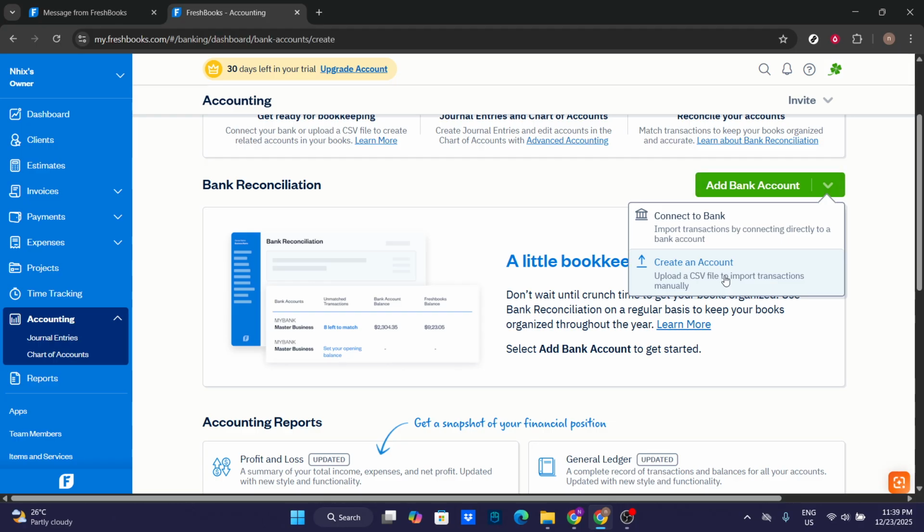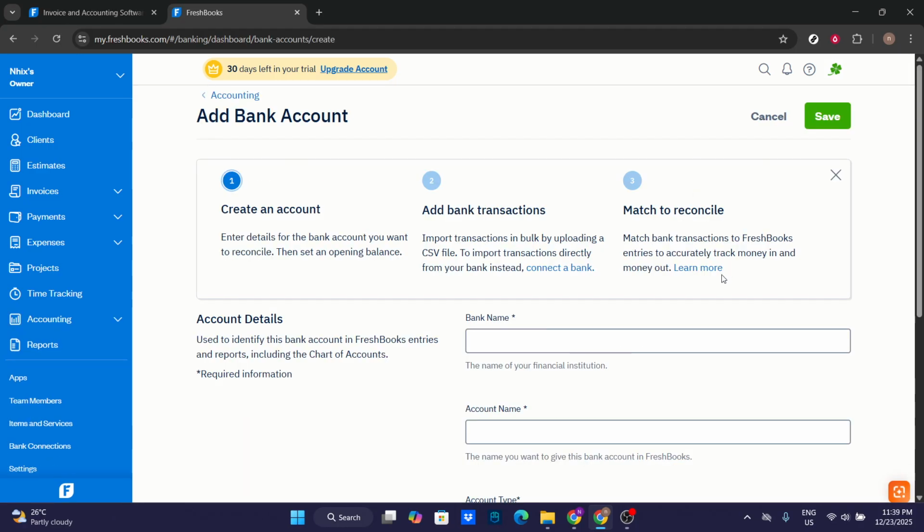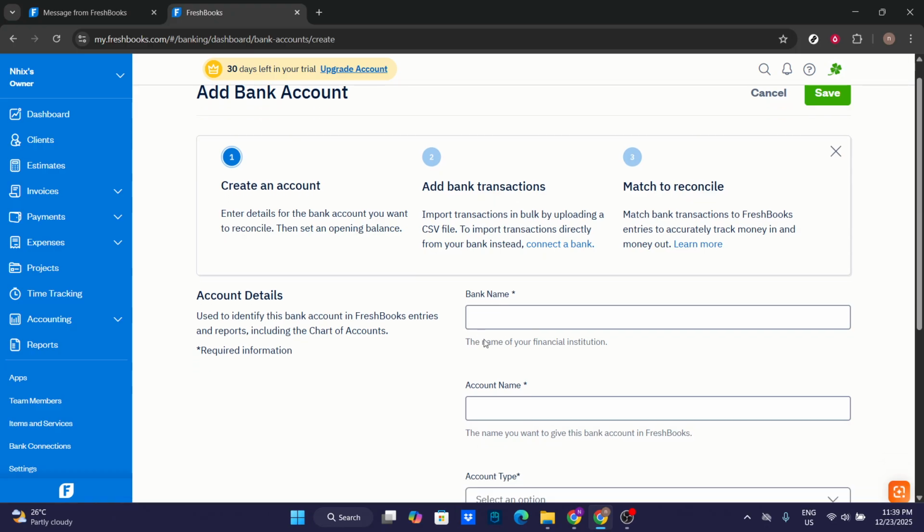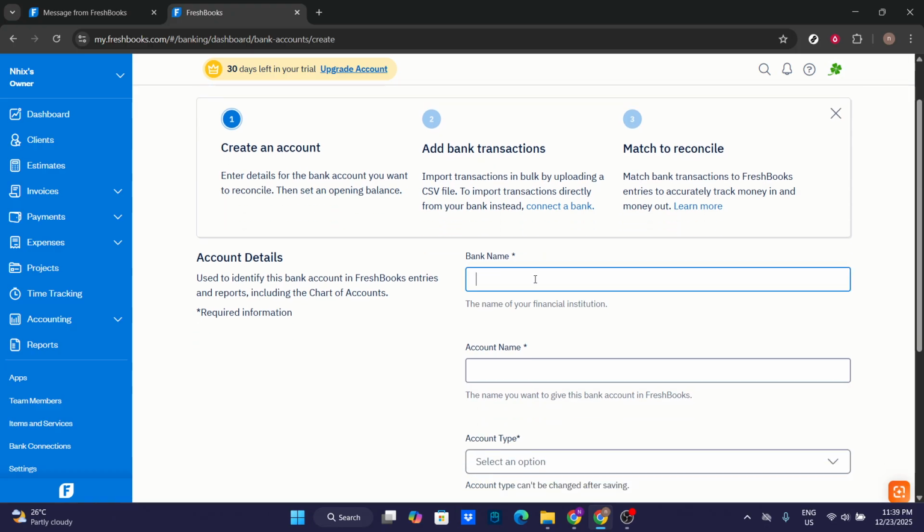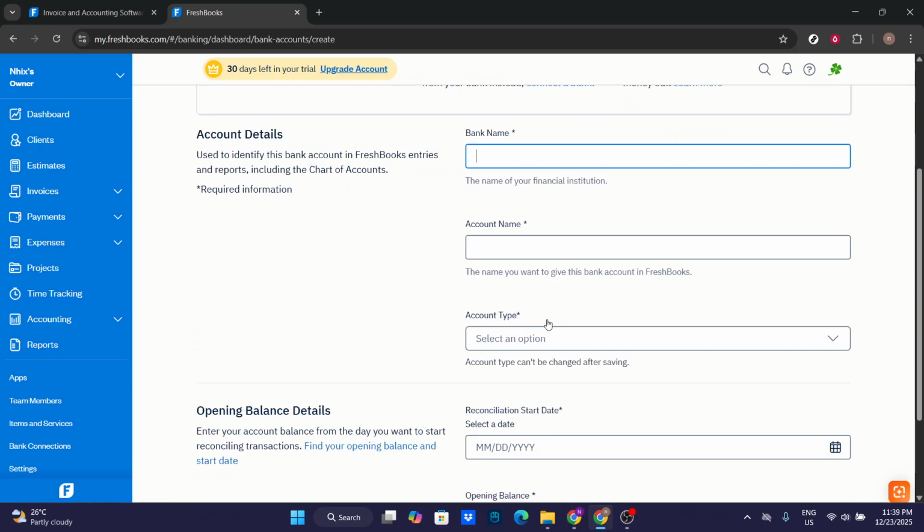You'll now see the account details screen. Enter the bank name, use the institution's name so you recognize it later. Add an account name that makes sense to you, like business checking or savings. Next, select the account type so FreshBooks treats the balance correctly on your reports.